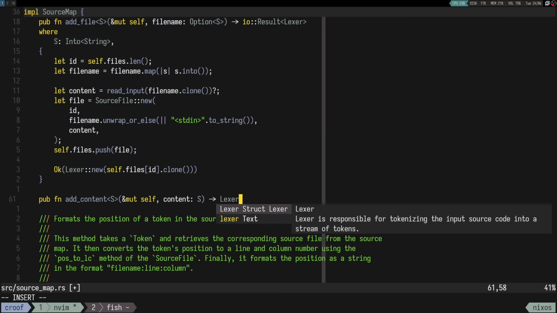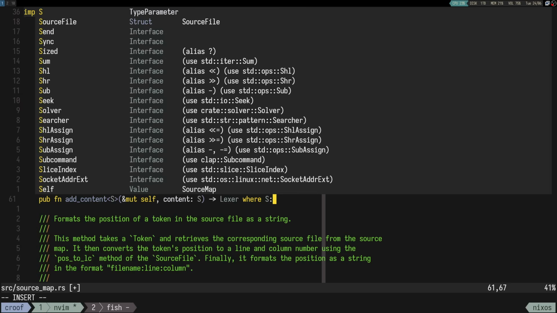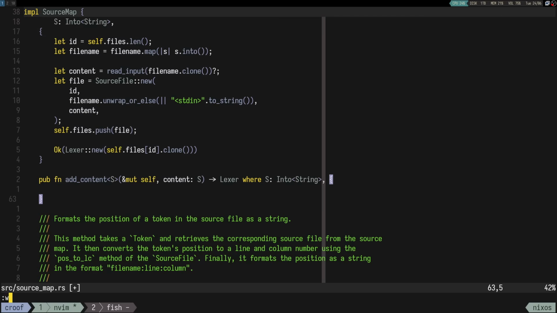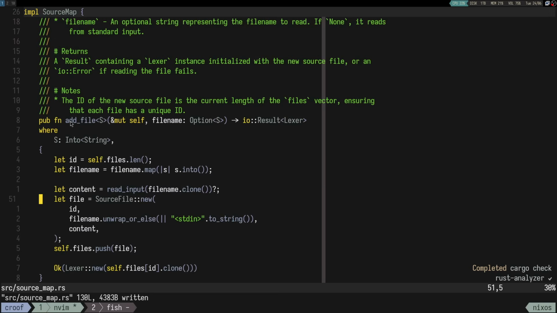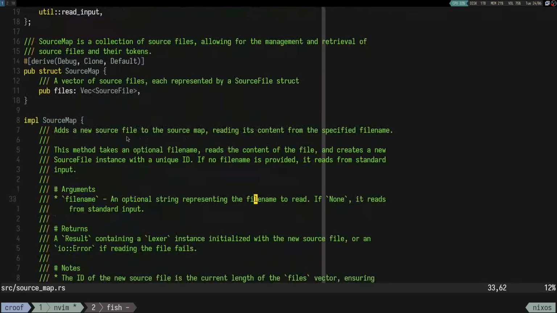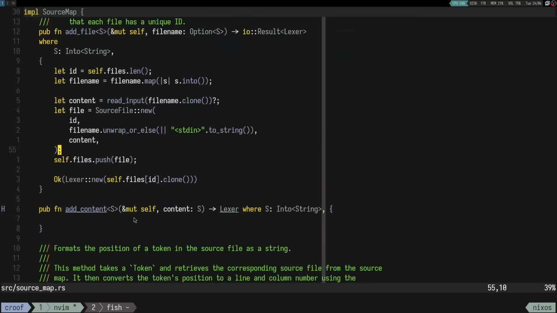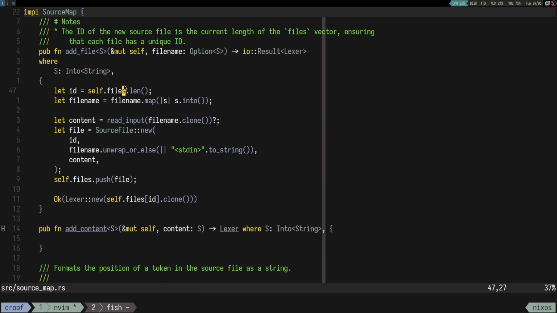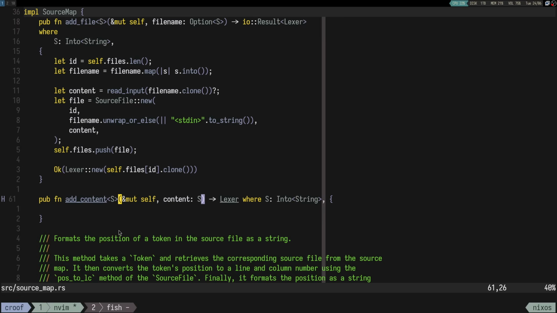I think it's just Lexer where s into String. And why I would like to do it like this is because when we do add file, we do it on the source map. So we just create a new file for reporting errors. I think that's fine. So add content. All right. So let's get an ID. Let's get an ID.